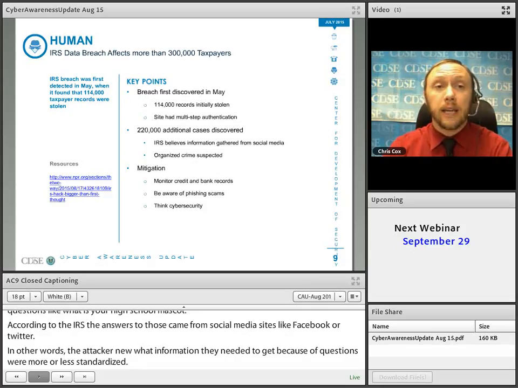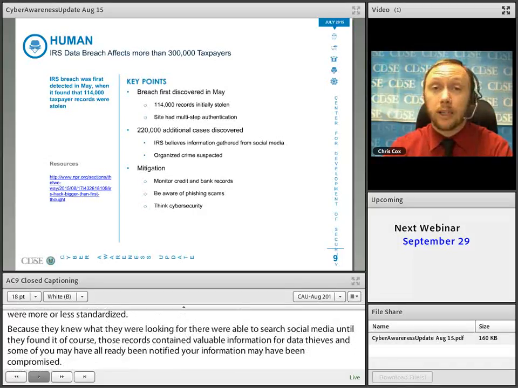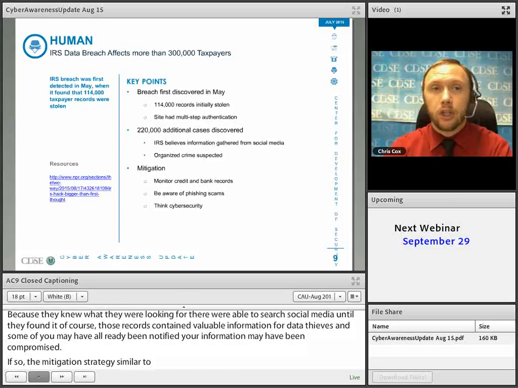If so, the mitigation strategy is similar to what we discussed last week relative to the OPM breach. Monitor your bank and credit card information for fraudulent activity, be on the lookout for phishing scams, and always think cybersecurity.